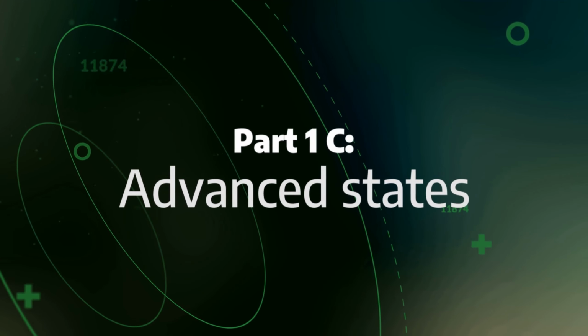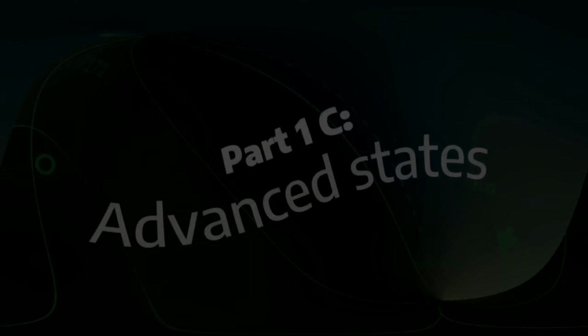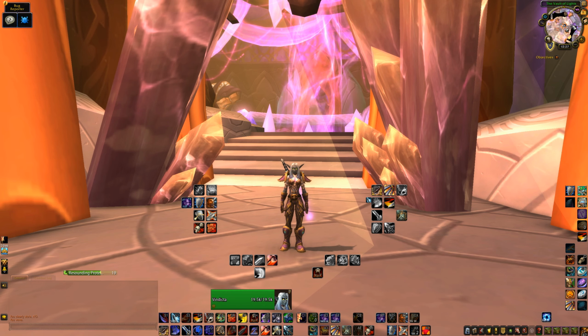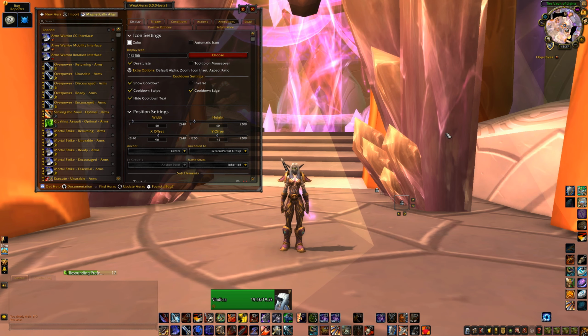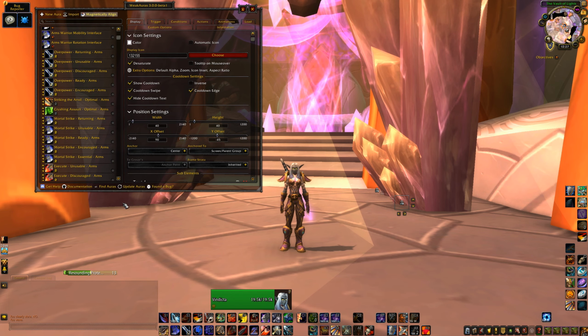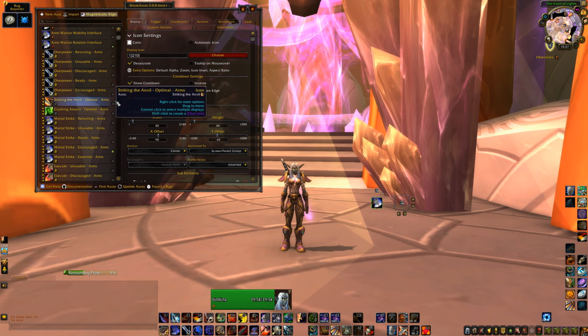Part 1c. Advanced States. Beyond the basic states we have the advanced ones. They all have in common that they refine situational information beyond mere availability and runtime. Their purpose is to provide additional guidance on how useful or efficient the ability might be in the current situation.